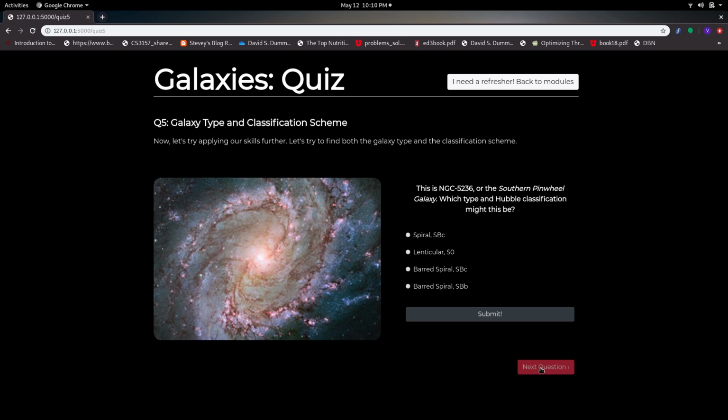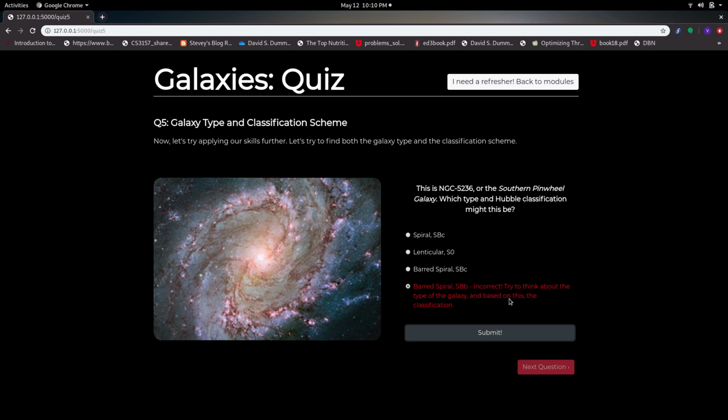Awesome. Okay, galaxy type and classification scheme. So now it looks like they're quizzing on both of them. So this is the Southern Pinwheel Galaxy. What type and Hubble classification might this be? So this is definitely a barred spiral. I guess it must be this one. This looks kind of thick in the middle. No, okay. Try to think about the type of galaxy based on this. Well, this is an SB spiral barred, that's for sure. I guess it's thinner in the middle than I originally judged. So maybe let's say that. Yes, correct. The thin bar in the middle makes this a barred galaxy with the classification SBC.